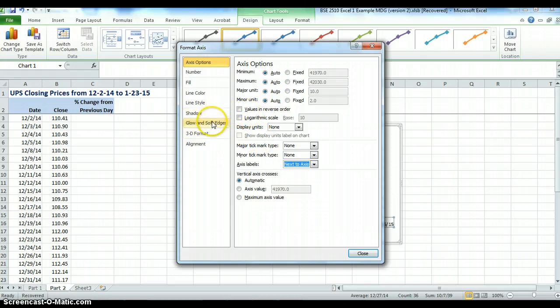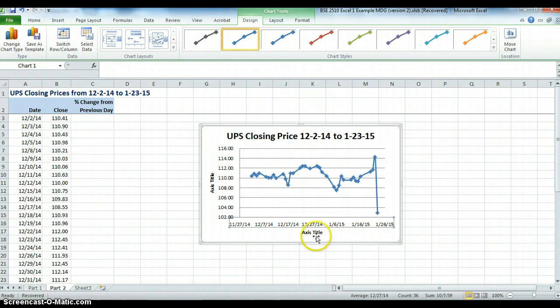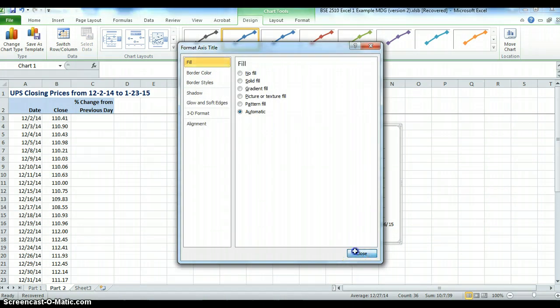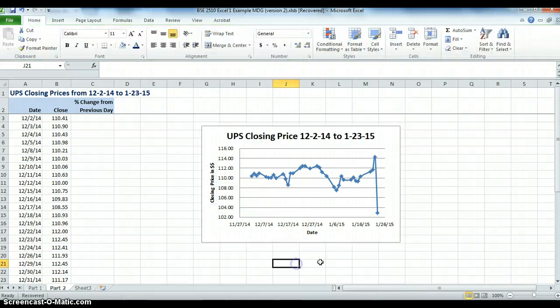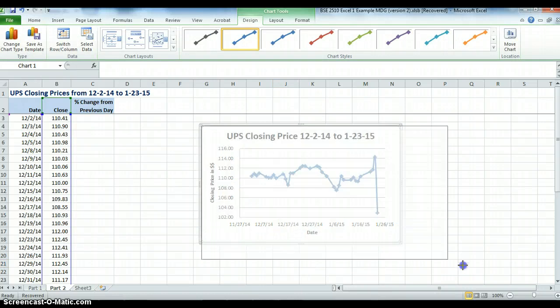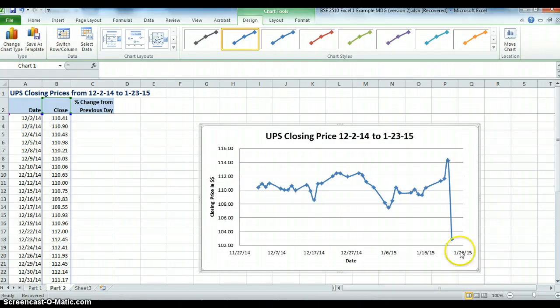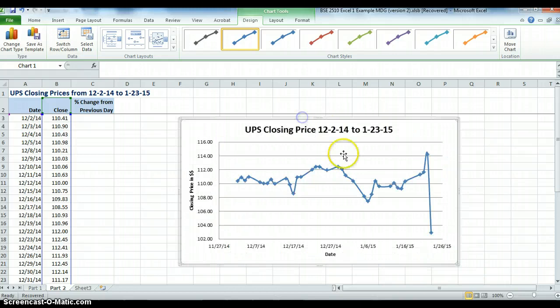There's a way to change those as I want to. I'm going to leave them as is right now. So I go here, I would type in date. I would go here, I would type in closing price in dollars. And now I have a nice little graph. And if I make the graph bigger, I can see approximately where my dates are. Very nice.